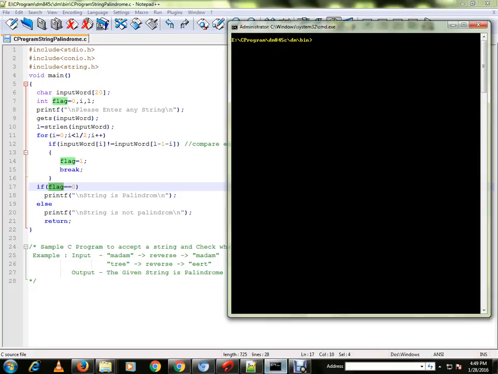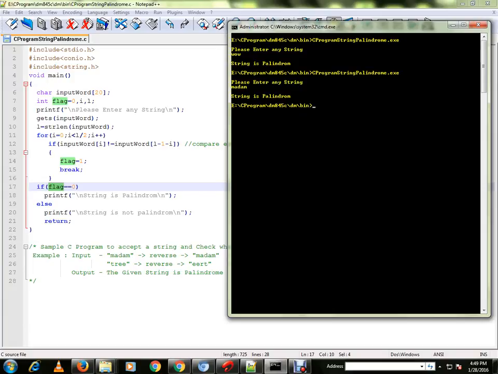Let me run the program for you. First I'm going to give wow. You can see this string is palindrome. So I'm going to give a different word, madam, and it's palindrome. I'm going to give tree. It is not a palindrome.